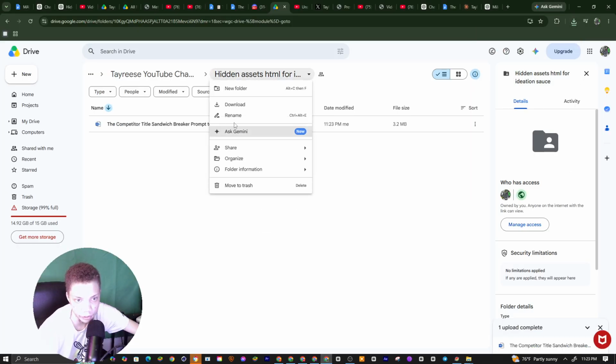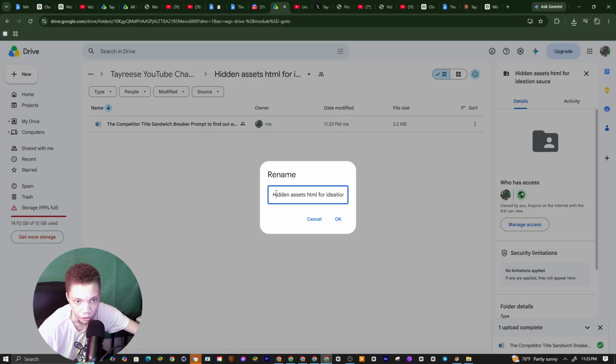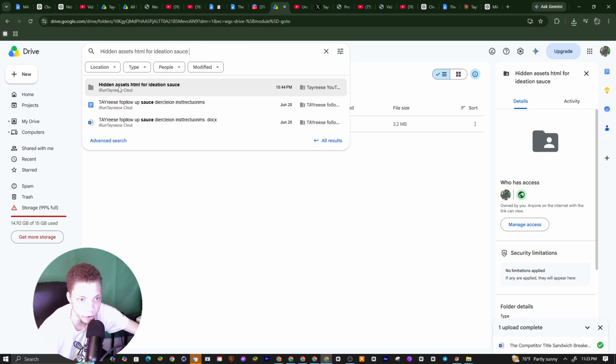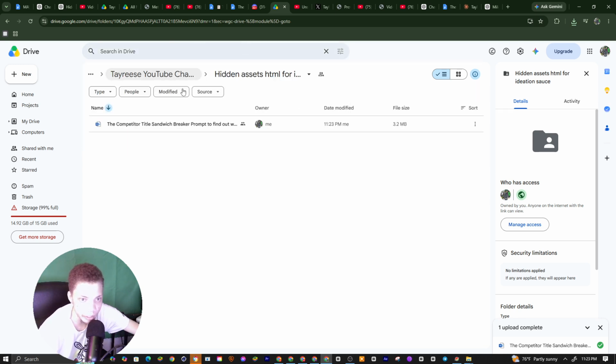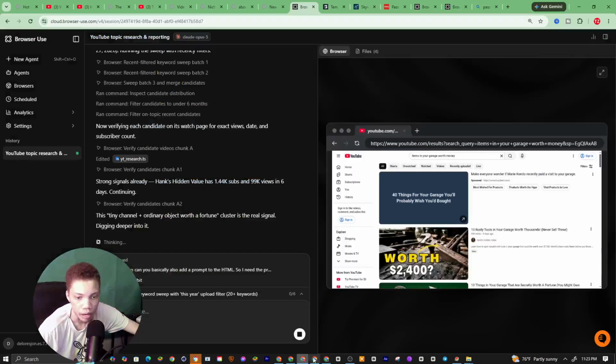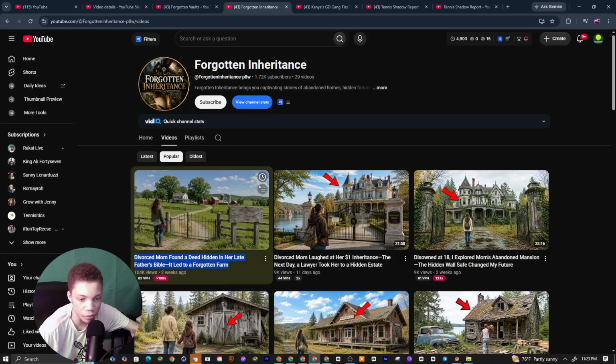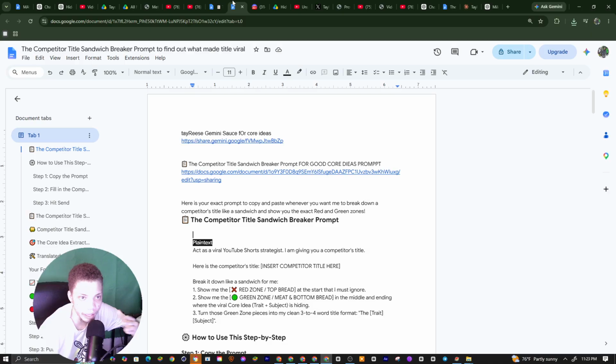So if you go to this right here, you go to rename, you just type it in. You type in S is HTML ideation for sauce. You go to search right here, you go to search on my drive. Once you click the drive link, you go to folder and it's right there. So you open this up and it's right there. Boom, boom. Alright, guys, so yeah, you guys basically got it. So that's basically how you find out why the title was so good and what made it viral.